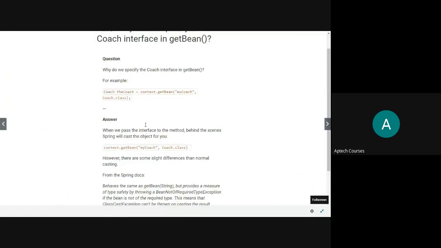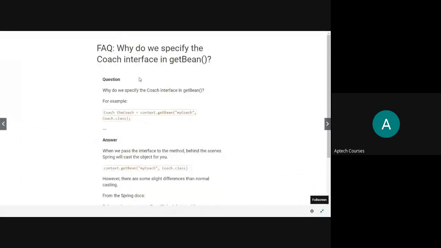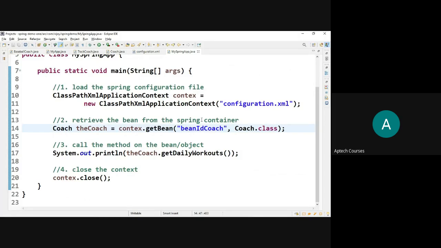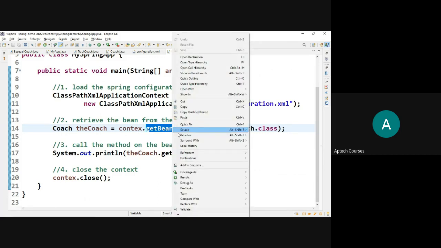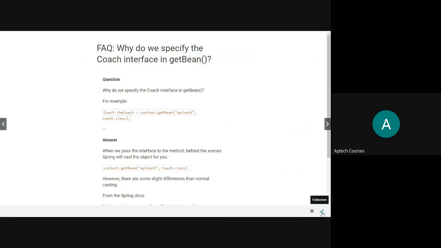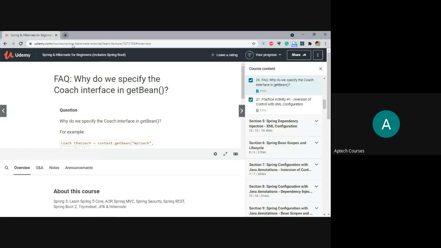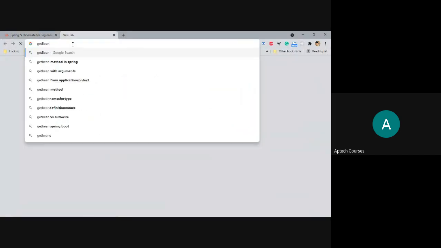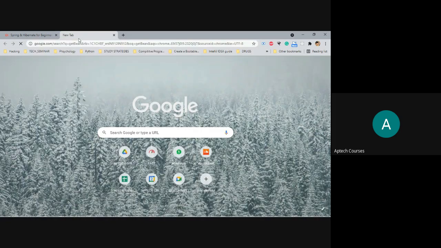We are going to use the coach interface in getBean. See here, getBean. If I want to go in depth, it will definitely take a lot of time. These things they will not ask in the interview also. If these are experienced candidates, they will go in depth for experienced candidates.